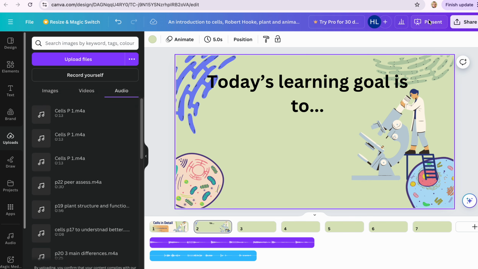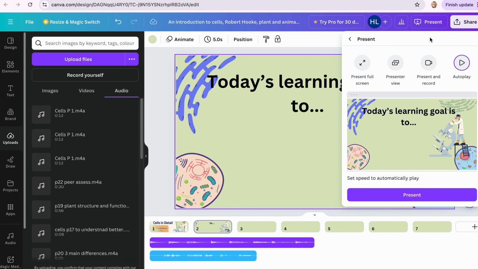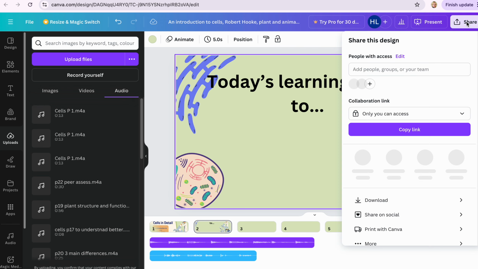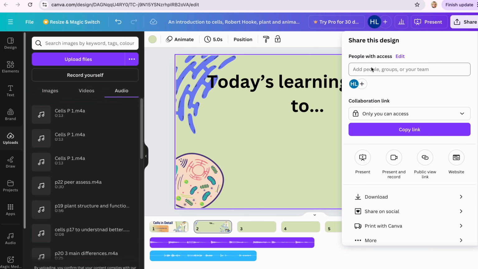At the top, you can see present like I just did. So I can present this. I can present and record with my face on the screen. But I can also share. And if I click on share, there's a drop-down menu. I can put people's names in here that I would like to access.